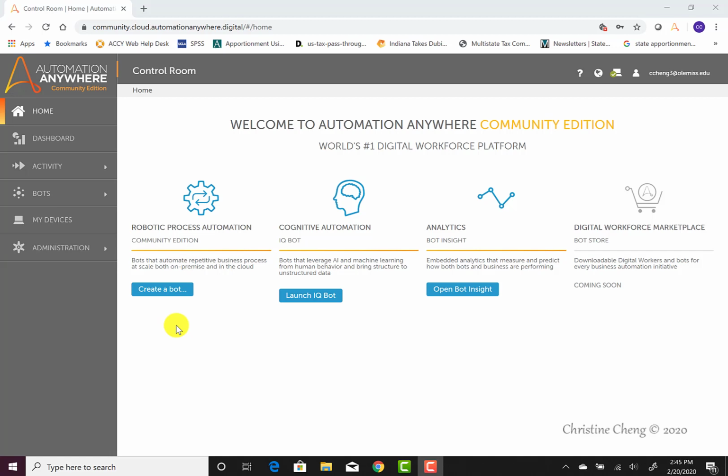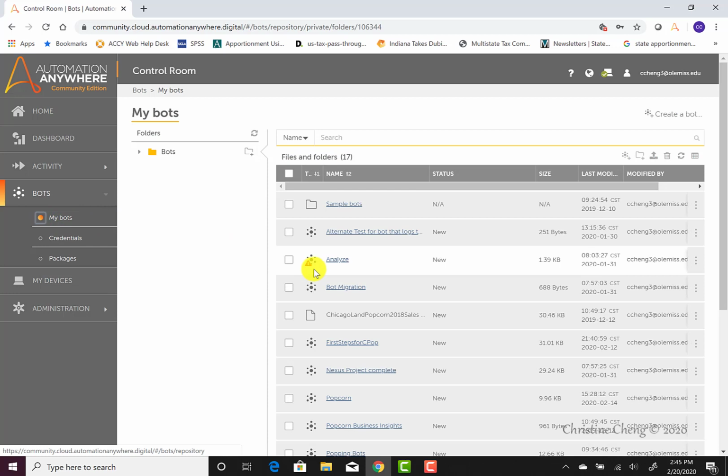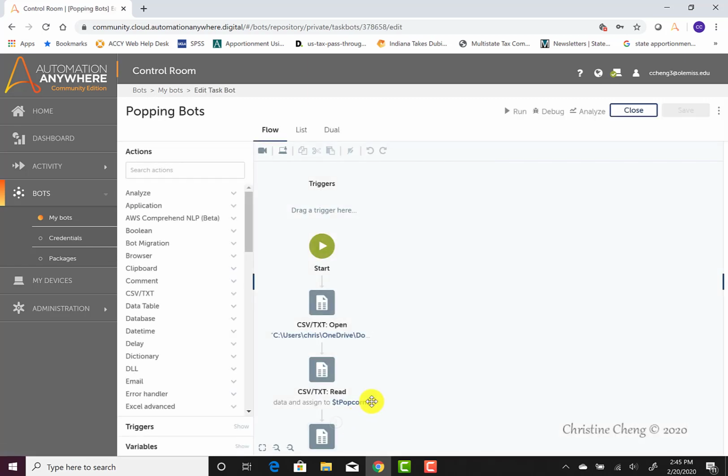If you have navigated out of your bot, you can easily get back into your bot using the Bots, My Bots menu, and then you would go ahead and find your bot. Remember, we named our bot Popping Bots, and you can open up the Workbench again by clicking on the name. Once we do, we can see our Workbench just as we left it.